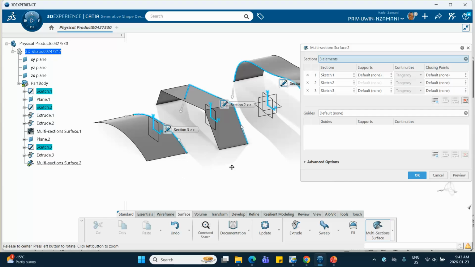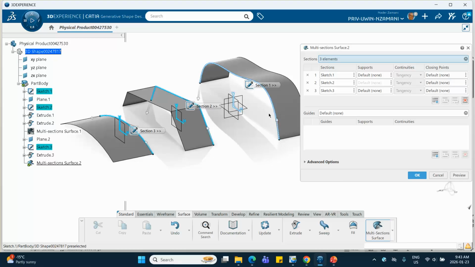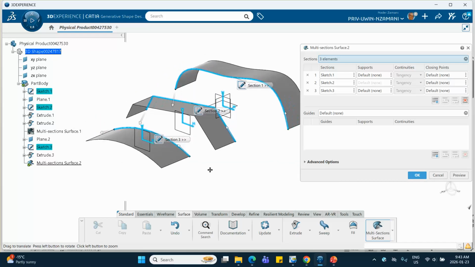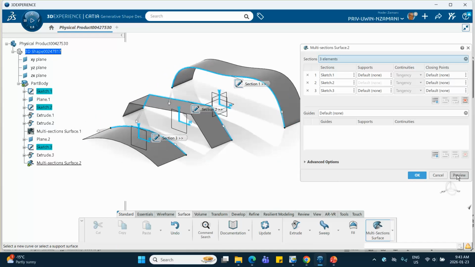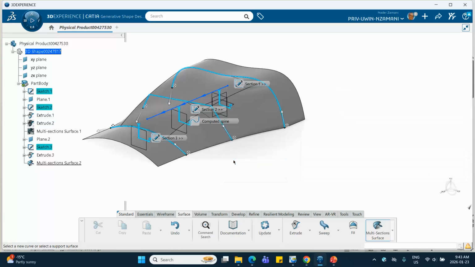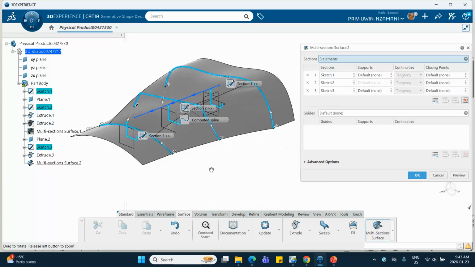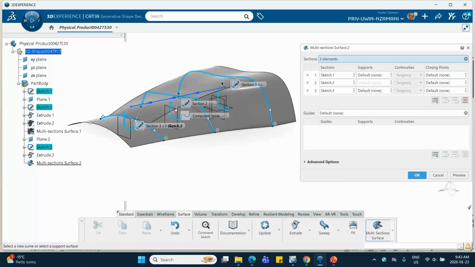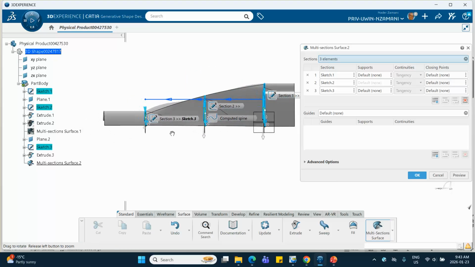Now, by the way, notice that it has to be that these arrows are pointing in the same direction, and essentially the starting points are consistent, and they are. Now, if I say preview, and if I hide this middle extrusion, notice what happens again. It creates that multi-section surface between these three profiles, but there's no tangency here.